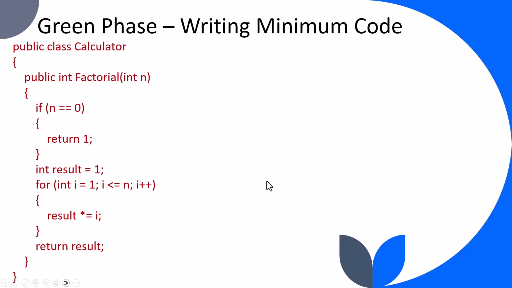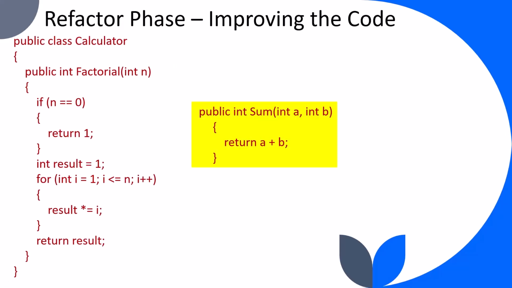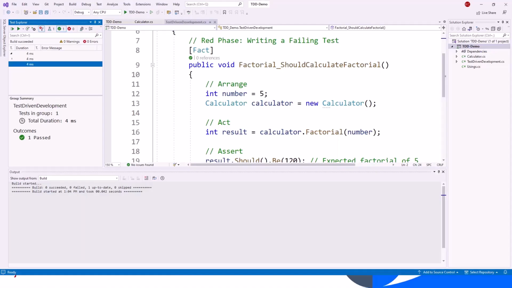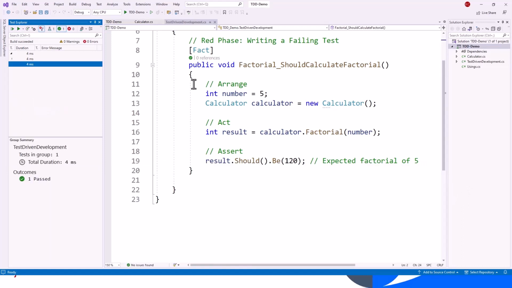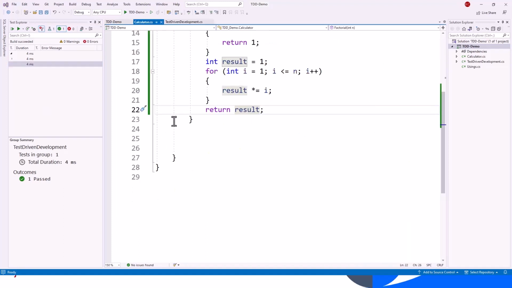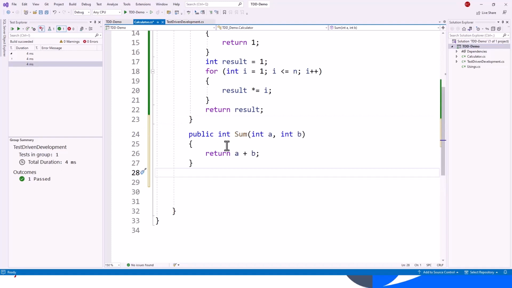Alright, so before entering the refactor phase, let's see what refactoring we are going to do. In this refactor phase, we have added another method, Sum, which returns the sum of two integers. So that is the refactor phase. Flipping over to our Visual Studio, let's include this Sum method. I will enter this Sum method over here. So here in the refactor phase, as I just showed you in the slide, we'll add this Sum method.